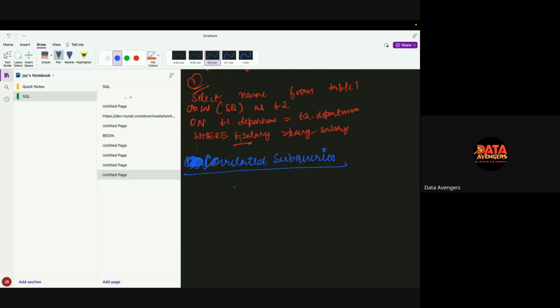Now, what do I mean by correlated and uncorrelated? So correlated means inside the subquery, you have a relation with the main query. Clear?